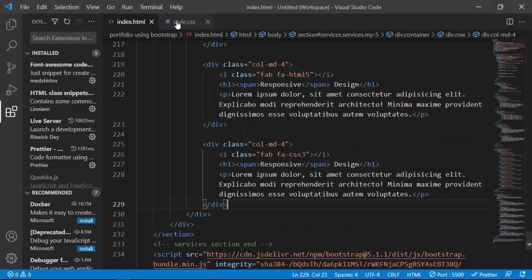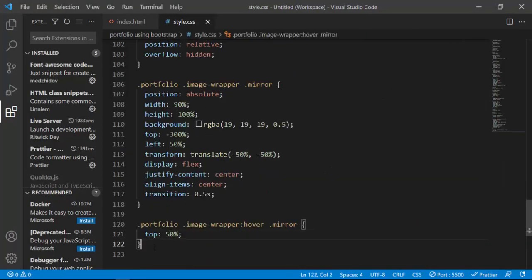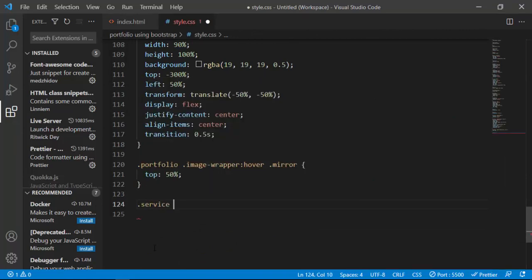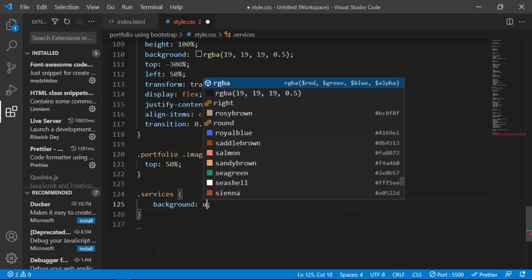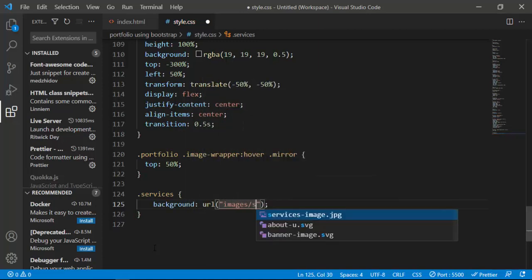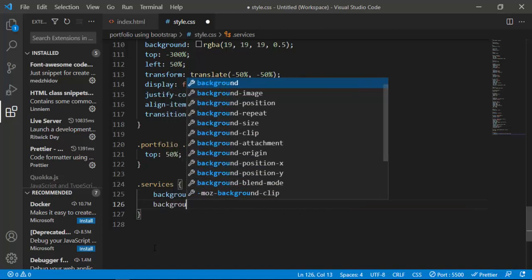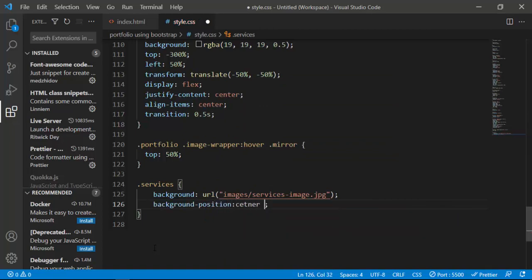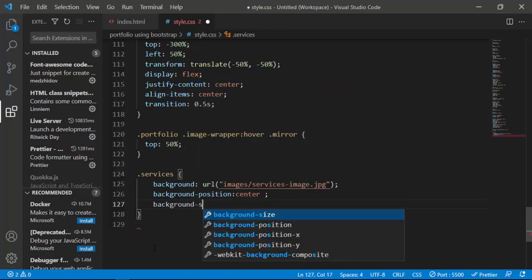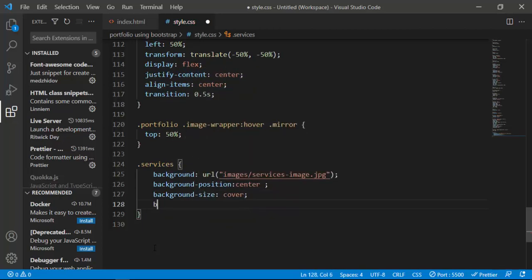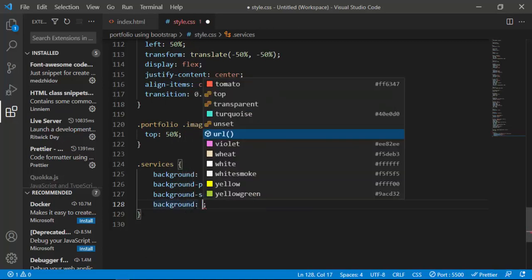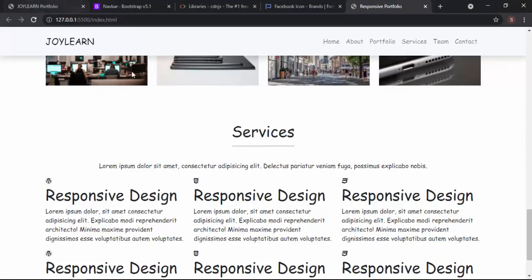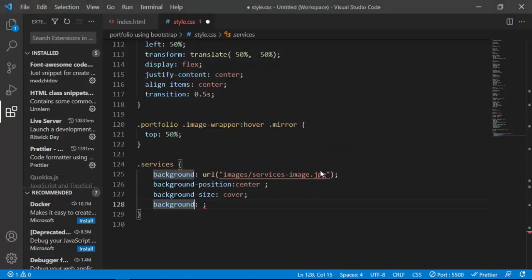So I'm going to go inside the custom CSS file, and at the bottom of these, I'm going to select the services, and I'm going to give services a background. So its background is an image. It is inside the images, and its name is services image.jpg. Then I'm going to use background position to center. Also, background size to cover, and background attachment. That just makes it not look like a normal background and look like this one that we have here. I don't want to go there because it just takes too much time to load. Background attachment is going to be fixed.